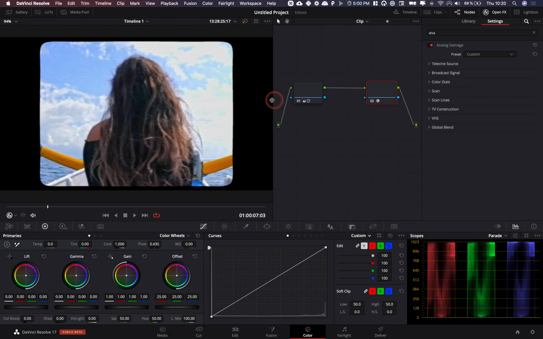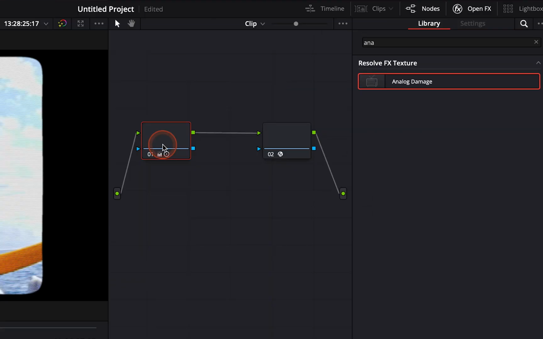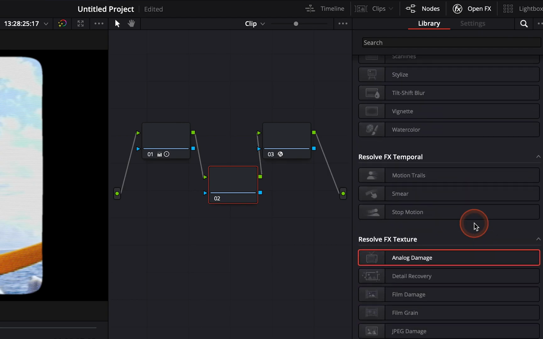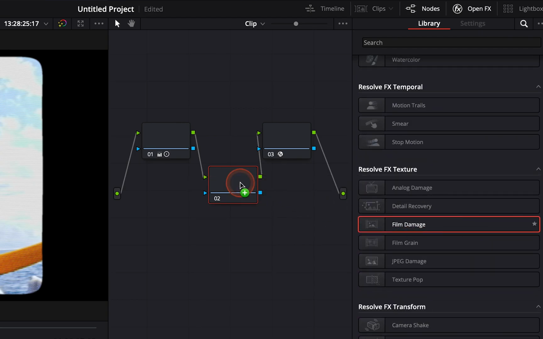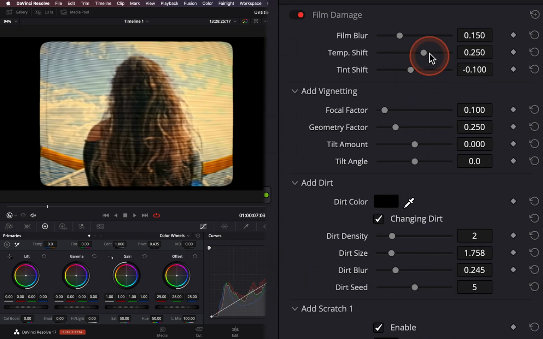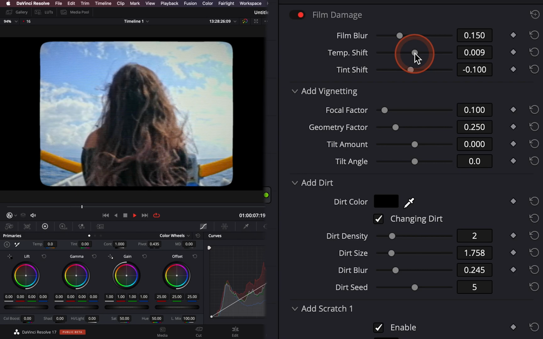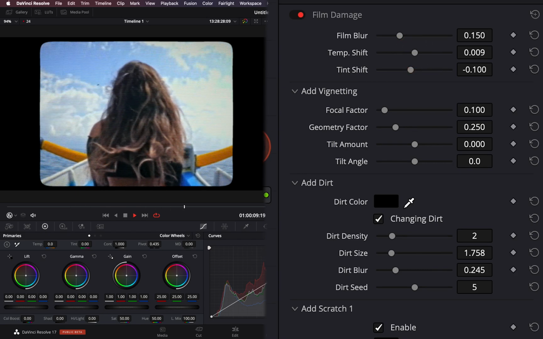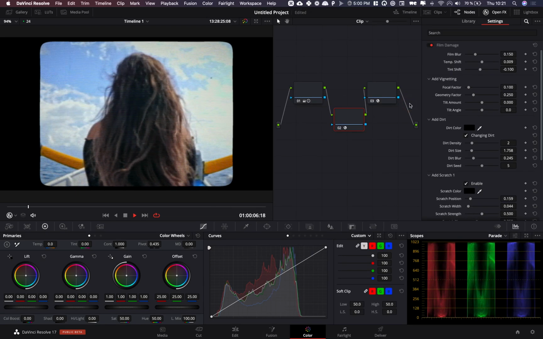You can also combine that with another effect that I'm gonna show you in another video. Let's add a new node here. You can combine that with the film damage, and if you want something that looks really retro, you can just put that on top of it, then adjust the temperature a bit, and you have something that looks even more retro with some film damage burn to it.